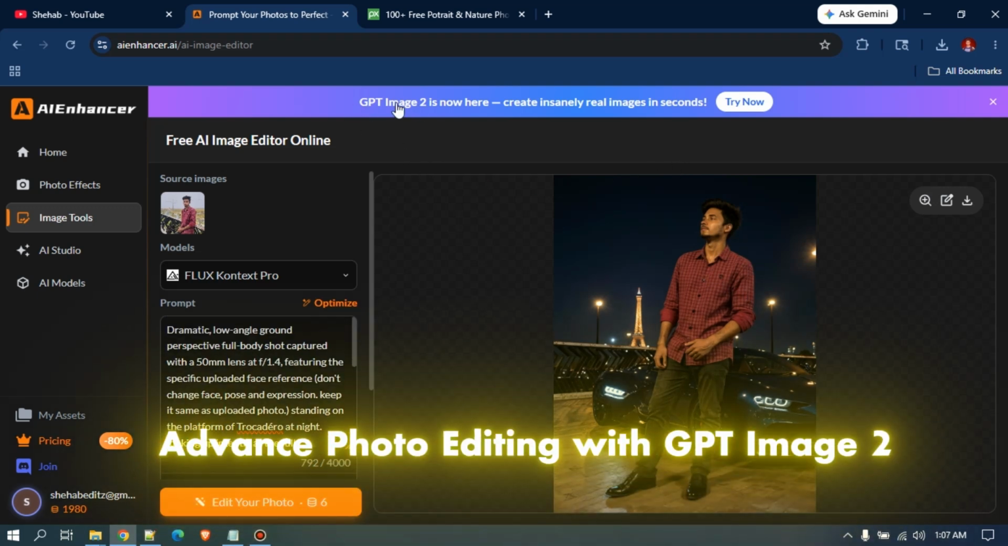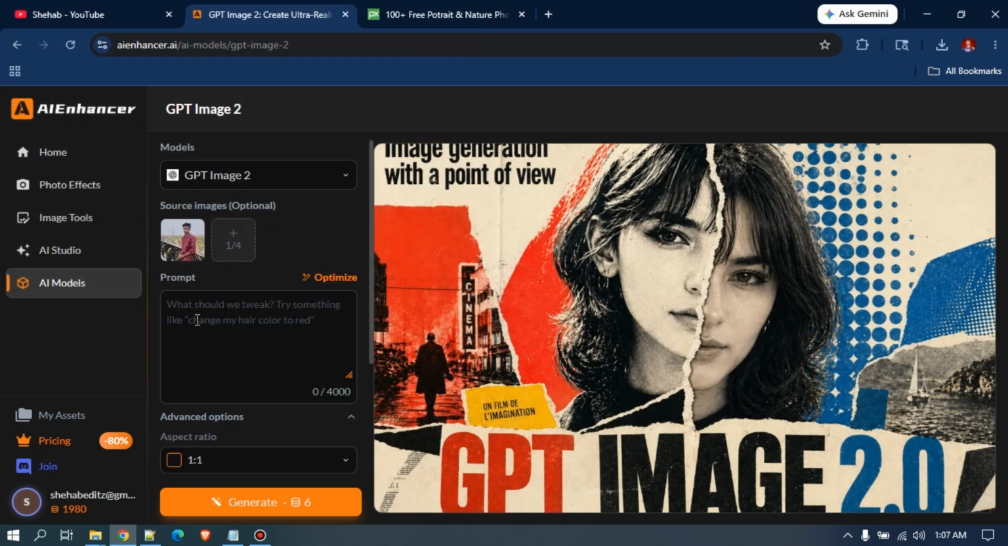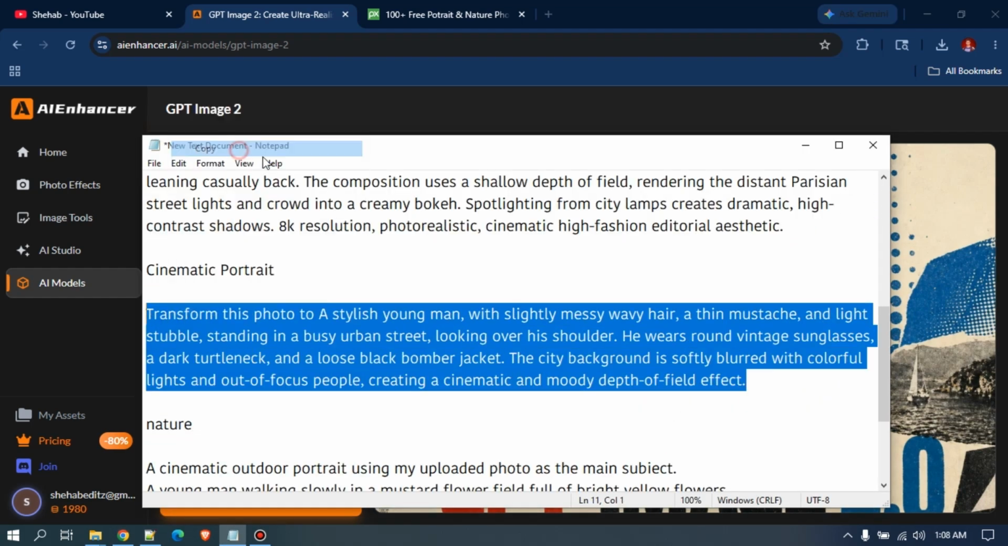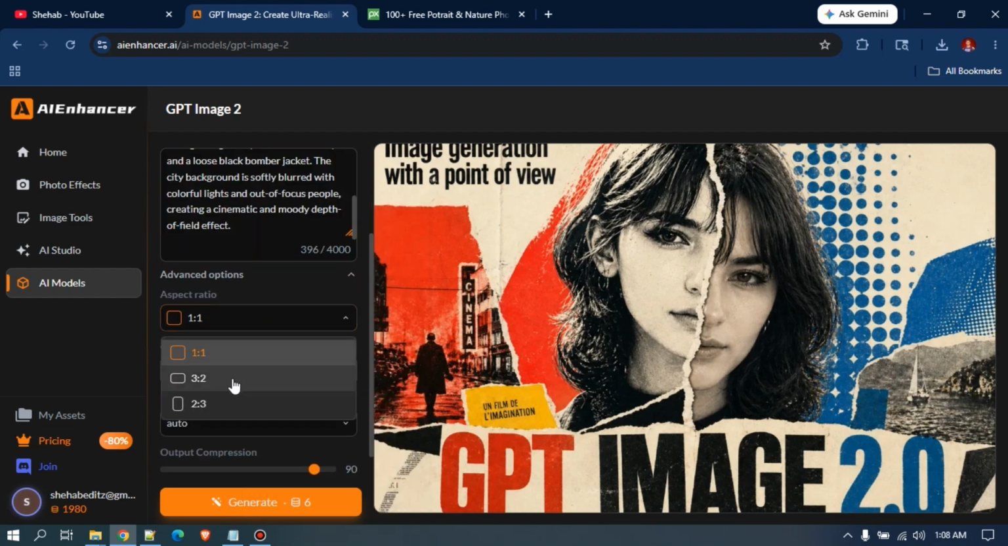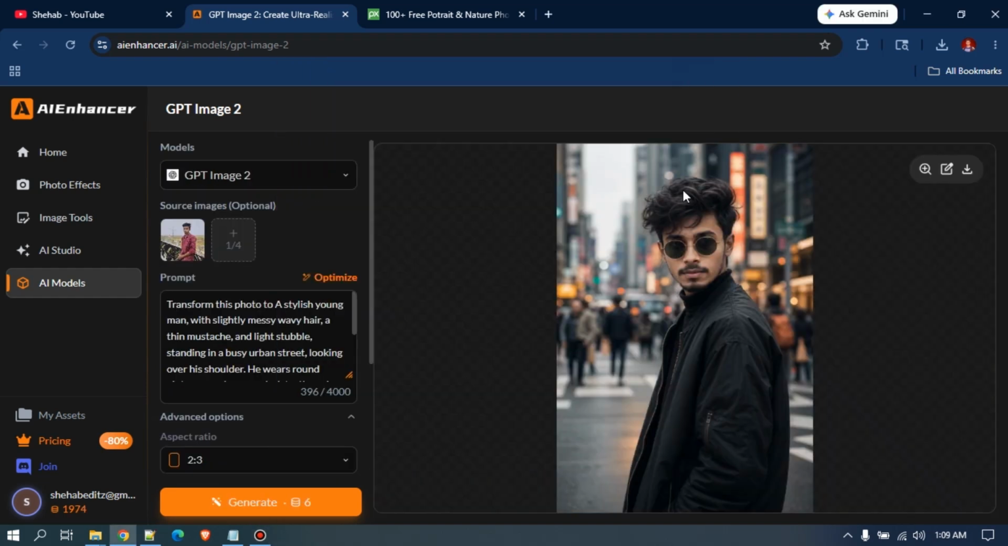Okay, now let's try the GPT Image 2. Simply click on here and the GPT Image 2 model is selected. Now upload your photo, and here you need to write your prompt. So I'm going to use this prompt and select the aspect ratio, this, and everything keep auto, then click on generate. You see the image is edited perfectly, and it's added a mustache and some beard.